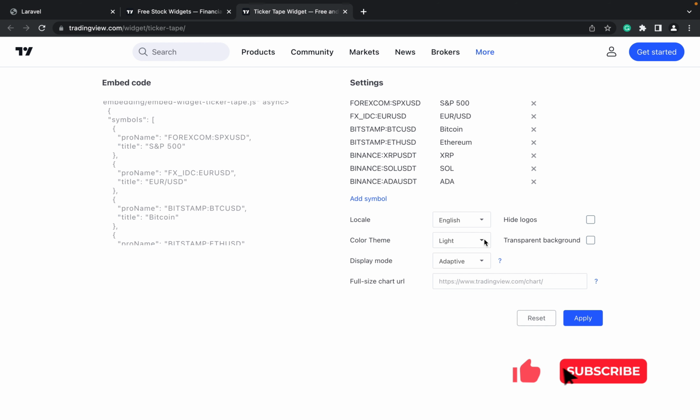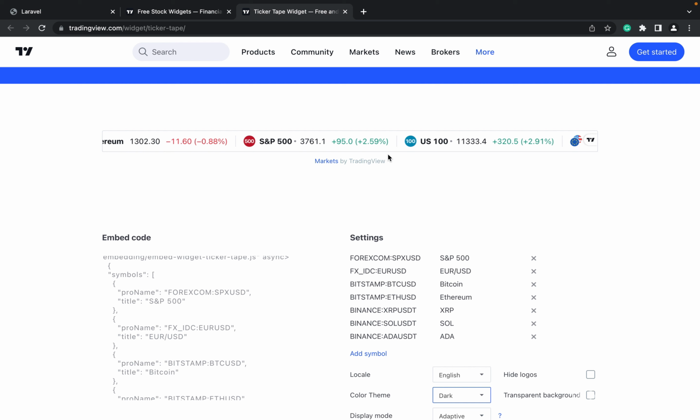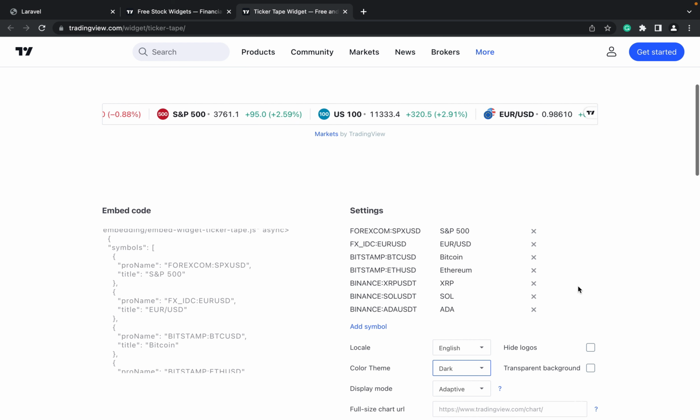Again, I want to show you that you can also choose to make the widget appear in dark mode or light mode. Let's select dark mode. You can also hide the logos of the cryptocurrencies that you just added. If you notice, all cryptocurrencies have logos, and if you click on hide logos, it's going to hide the logo of the cryptocurrency.